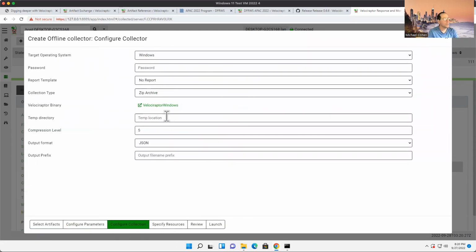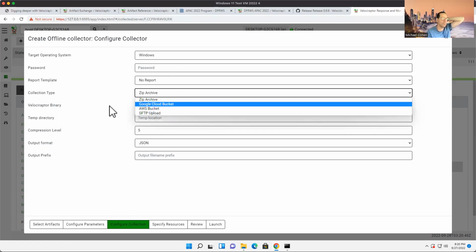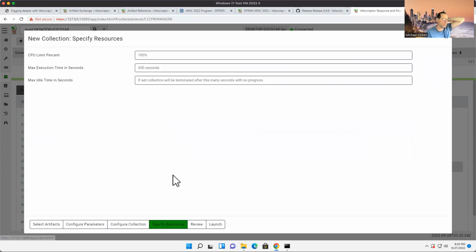And here we're basically going to build an offline collector. So an offline collector is just a binary that's pre-configured to do that thing that I told it to do, right? So we're going to build it using the Windows binary because we're going to run on Windows. You can do things like send it to a cloud, AWS, whatever, but we're just going to do it locally here. And you can also specify the resources and things for that.